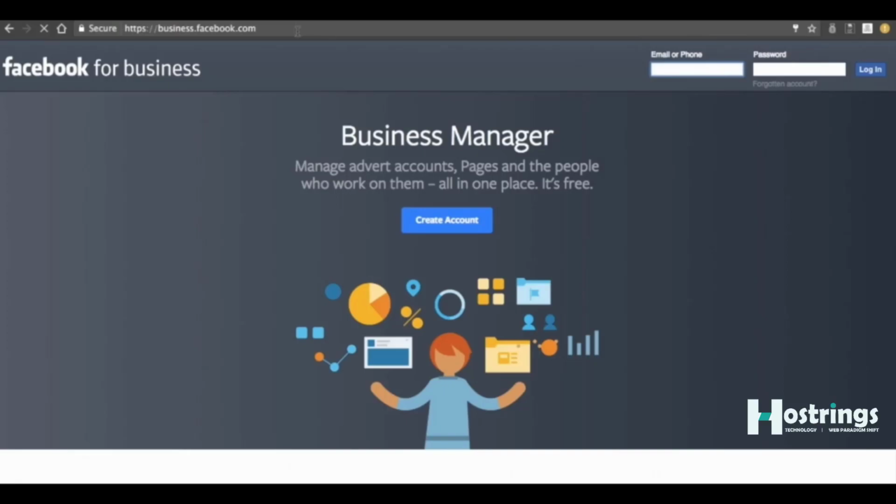Now in order to start advertising on Facebook, it's really important that you have a Facebook ad account. So what we are going to do is create a Facebook business account. Now you must be thinking, why a business account and why not a basic Facebook ads account? Well, I have a big reason for that.